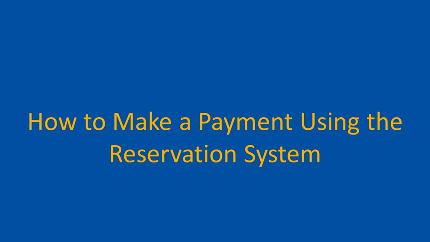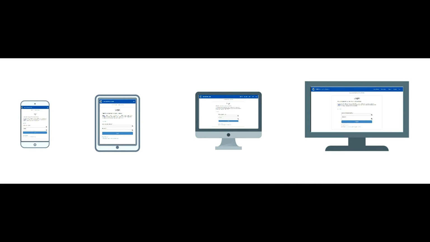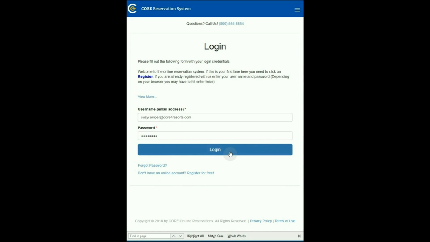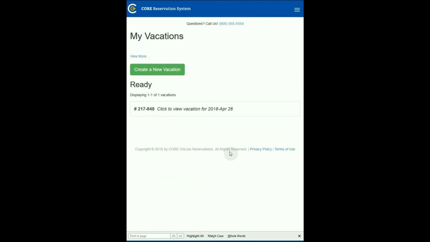How to make a payment using the reservation system. Your screen may look slightly different depending on the type of device you are using. To submit a payment, you must have a registered account and be logged into the reservation system. You also must have an already created vacation.